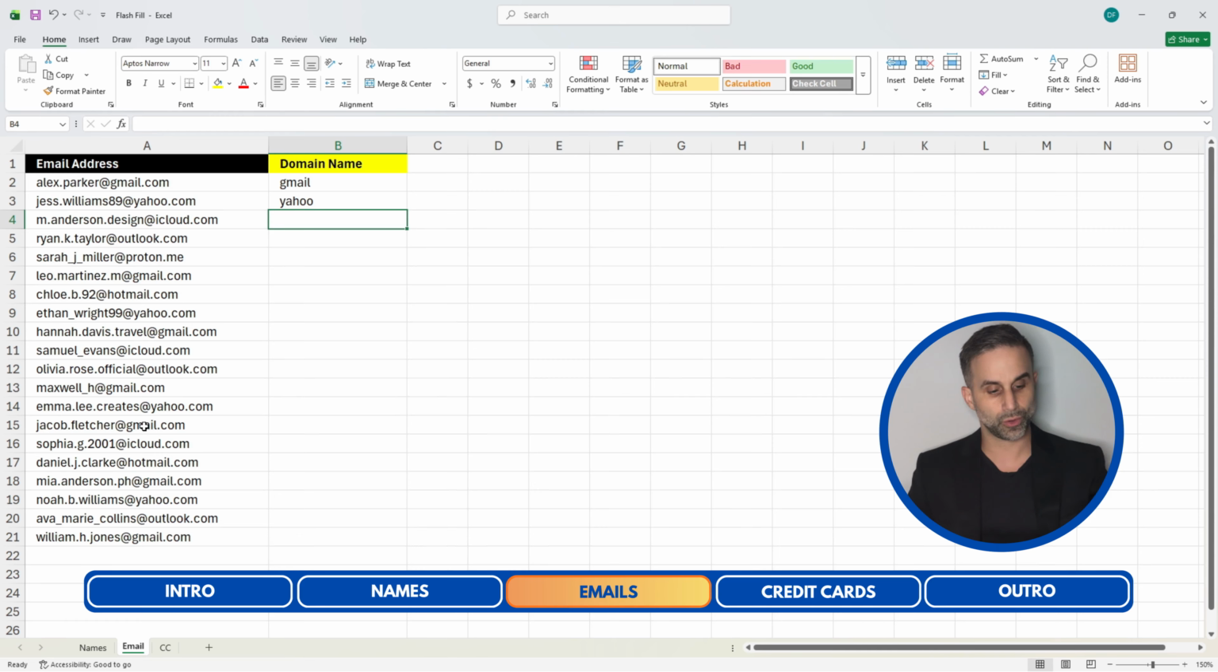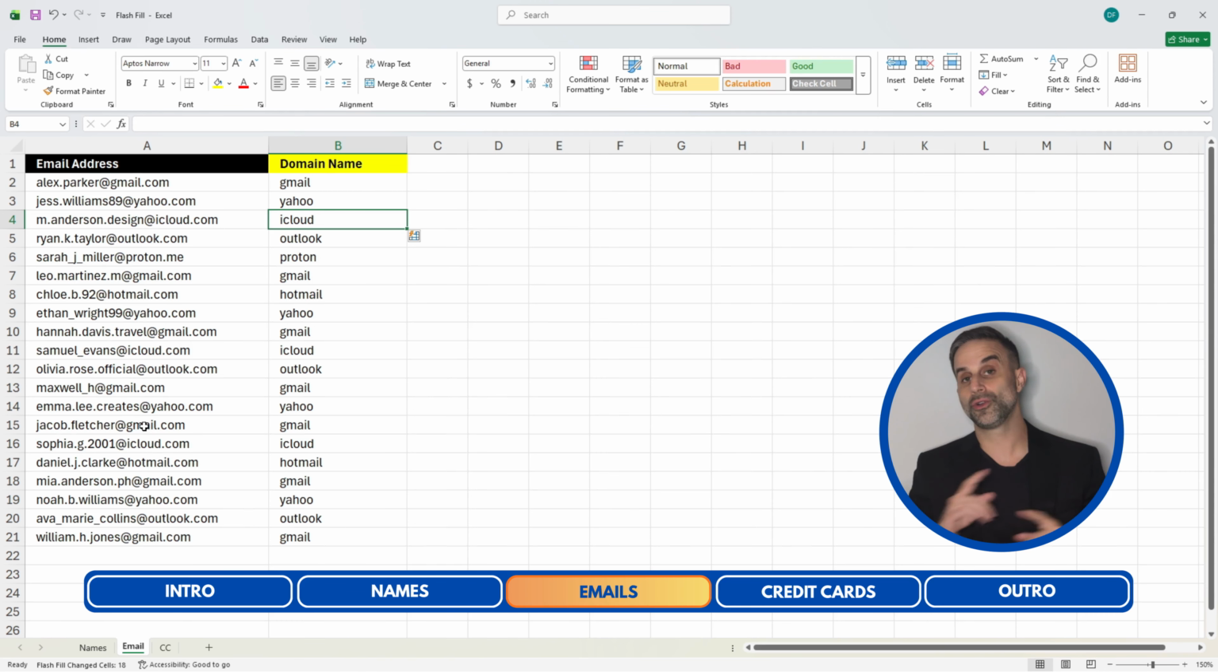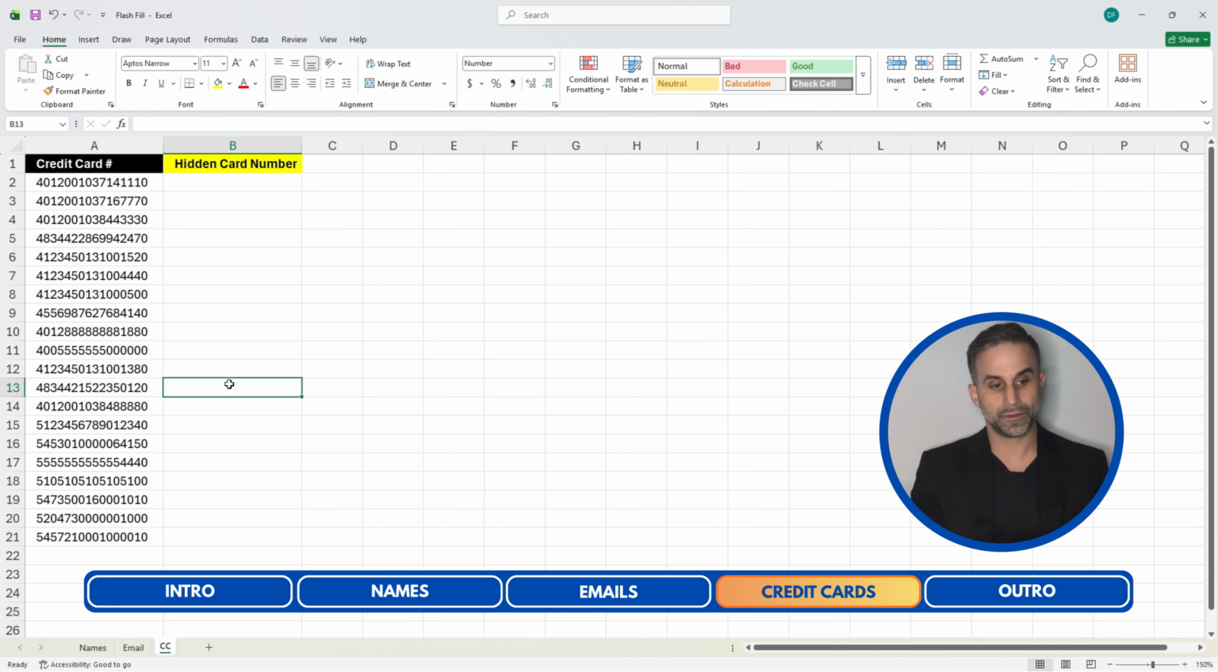And then I'm going to go on row 4 and again, hit Control E. And you could see it goes all the way to the bottom without any use of formulas or no use of text to columns. Now, for example number 3, what we're looking at here is a number of different credit card numbers.